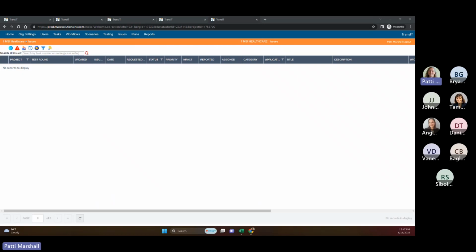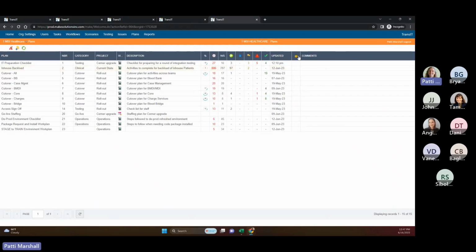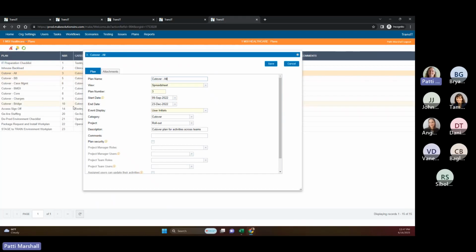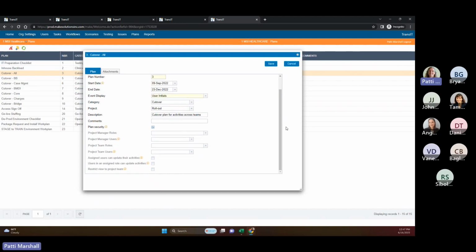We talked about it being the first release of security for plans. If we go to the plans page, there's now a little column that tells you whether or not security is turned on for that plan. If I wanted to turn on security for a plan, I can edit that plan, and when I edit it, I turn on plan security. When I turn on plan security, these other fields become more useful.